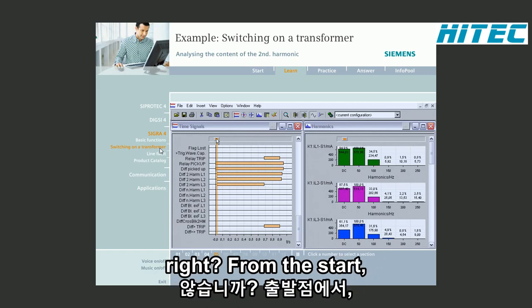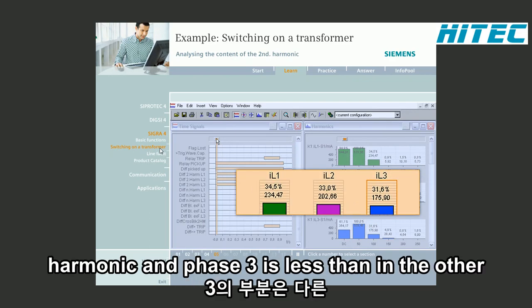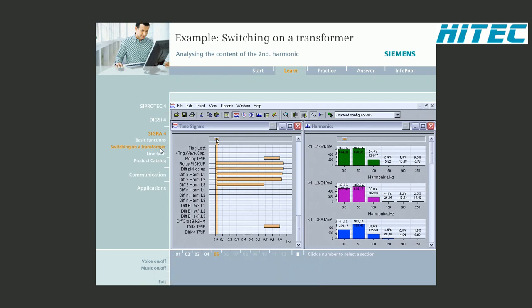Right from the start, the portion of the second harmonic in phase 3 is less than in the other 2 phases. When you move the cursor to the right, you will see that this content also decreases more suddenly than in phase 1 and 2.